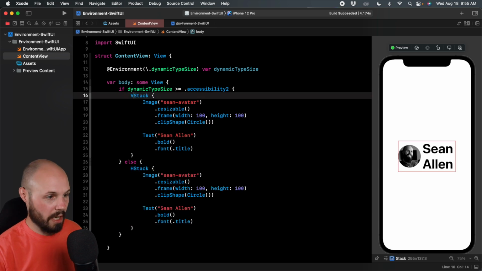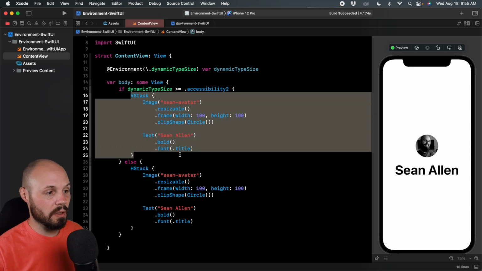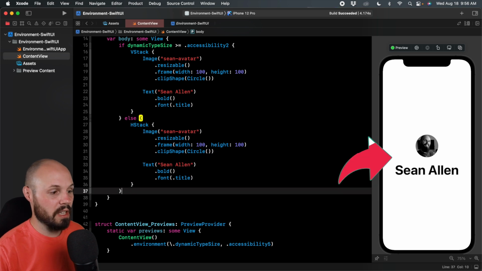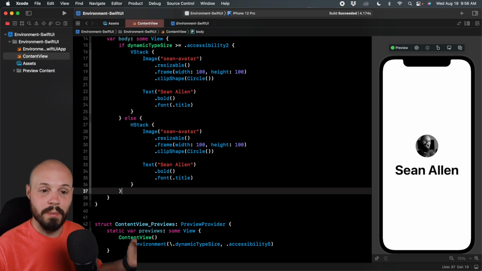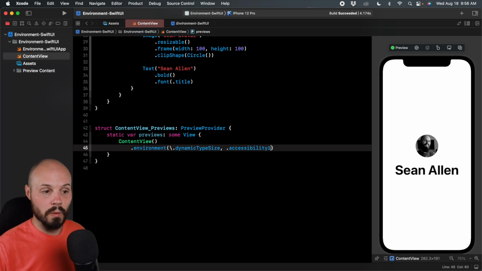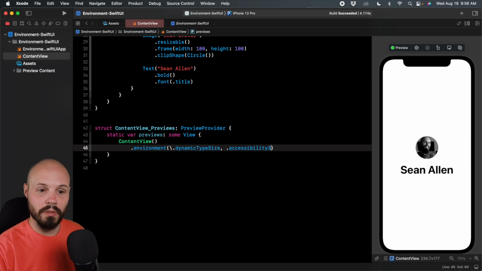This top one is the V stack, right? Because if our dynamic type size is greater than accessibility 2, put this in a V stack. If it's smaller, keep it in an H stack. And as you can see in our preview, we have a V stack where our image is on top, our name is on the bottom. Now, if I go down to my preview and change this to accessibility 1, which should be back to an H stack, cool. And if I do accessibility 3, we're back to a V stack, right?